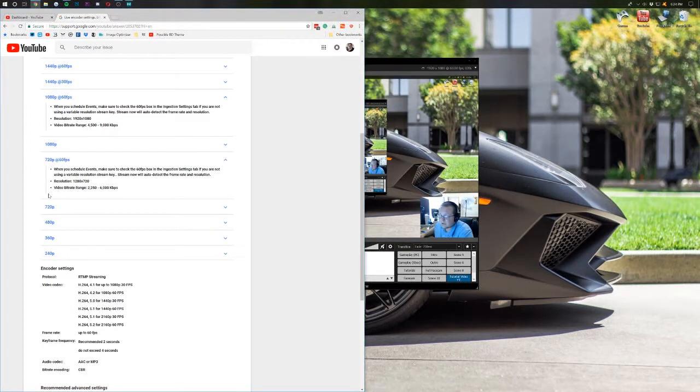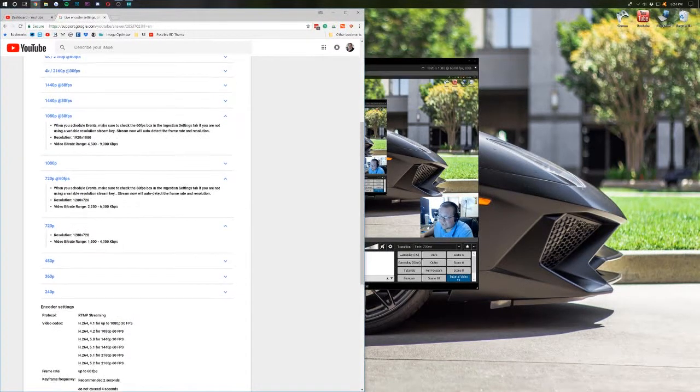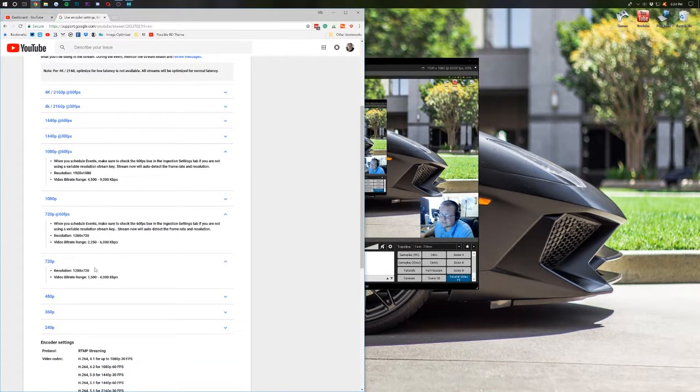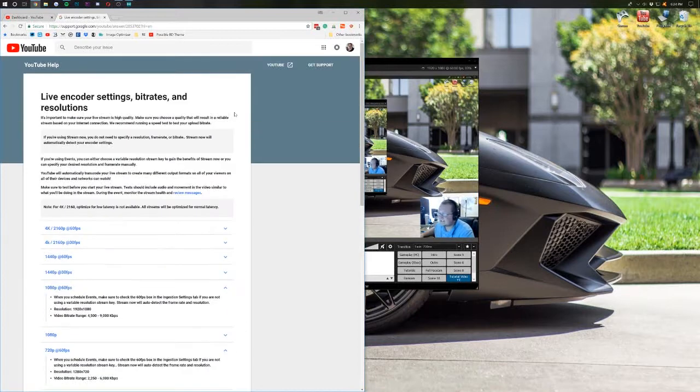Now, any of these will work. I wouldn't recommend streaming less than 720p 30 FPS here. I just really wouldn't. But with that, you only need 2 megabytes per second, or really 1.5 megabytes per second upload, which most people, even on bad cable connections, are going to be able to pull off. So, great stuff there for YouTube, making that accessible.